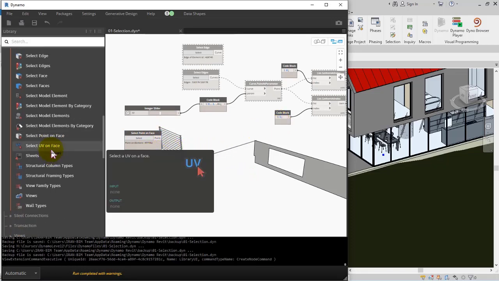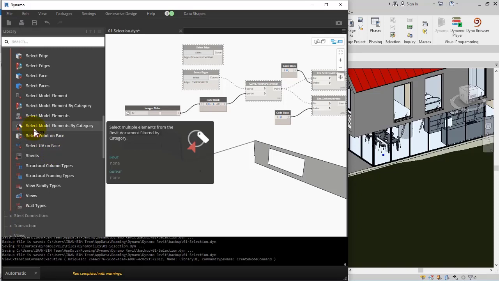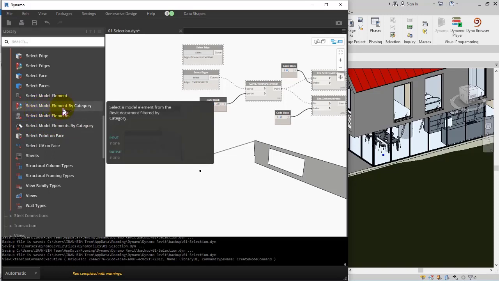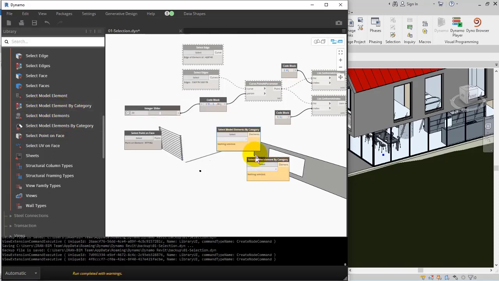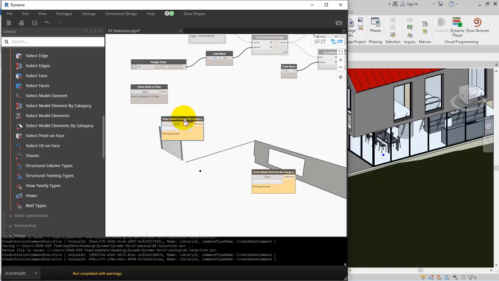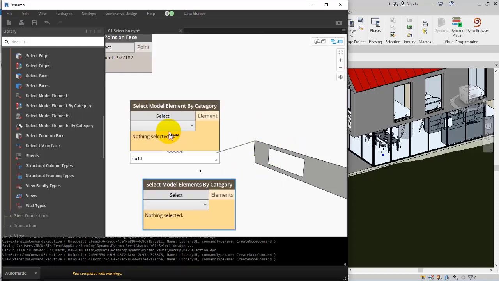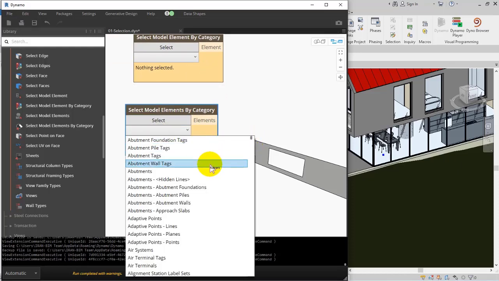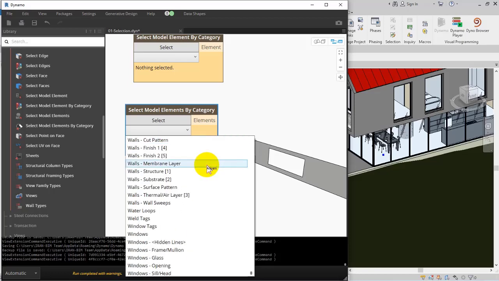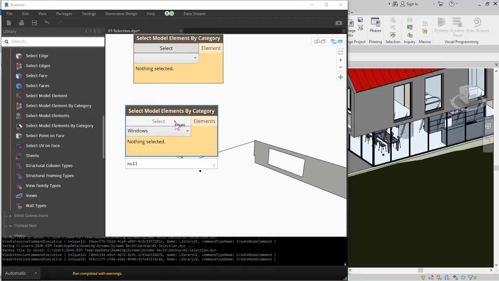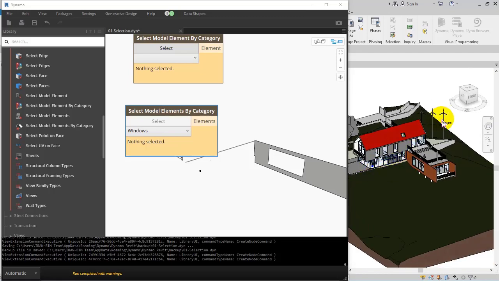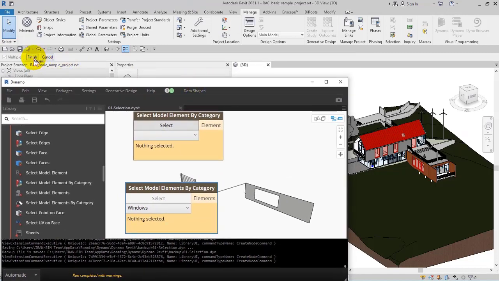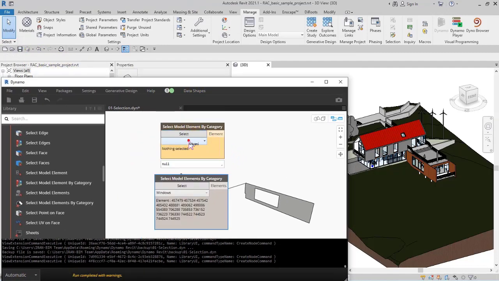Or for example, this option, select model elements by category, elements and element. Here again we got the same difference, one or many. It's really cool. Let me give you an example. Here at first you should choose your category. For example, I choose windows, and then I select, and if I click and drag this way I only select the windows of the element of the model. So it's very helpful. And then I click on finish.